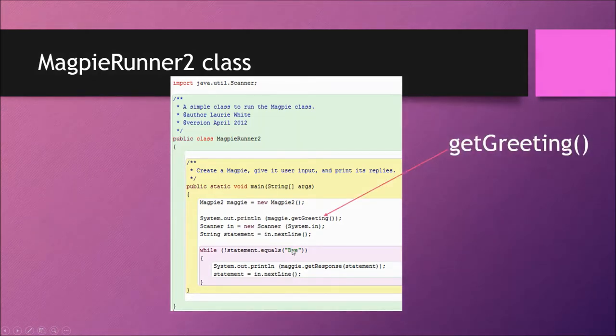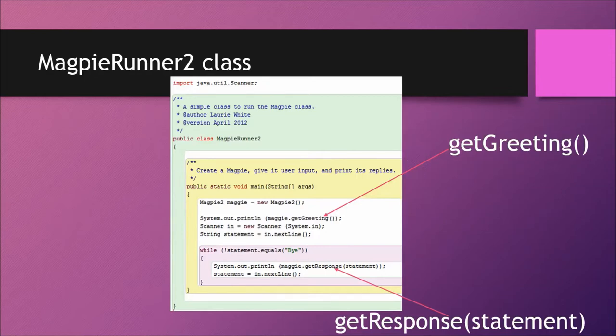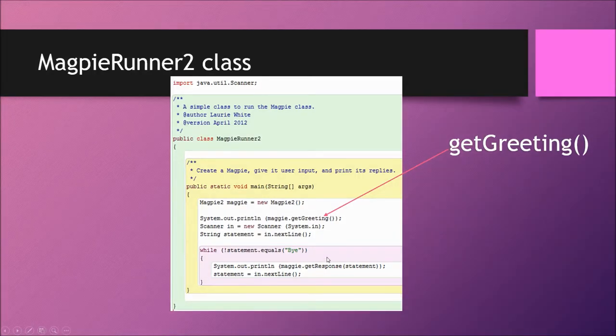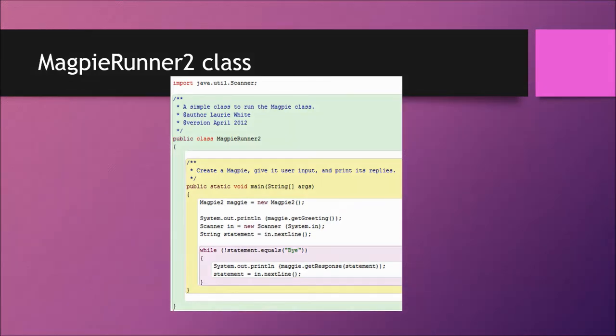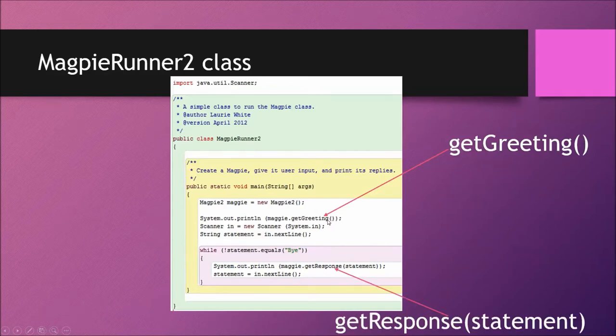So the main method in our MagpieRunner class is getGreeting. For every getGreeting, there's a response. So we are invoking, in the main method of our MagpieRunner2 class, maggie.getGreeting. The getGreeting method is invoked. So for every greeting, there's a response.